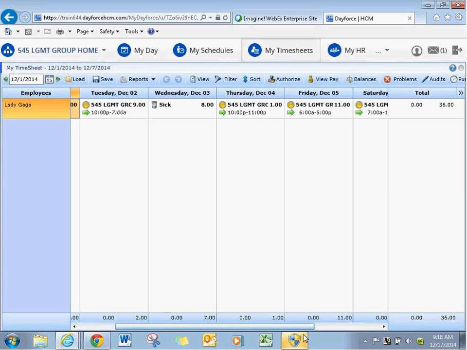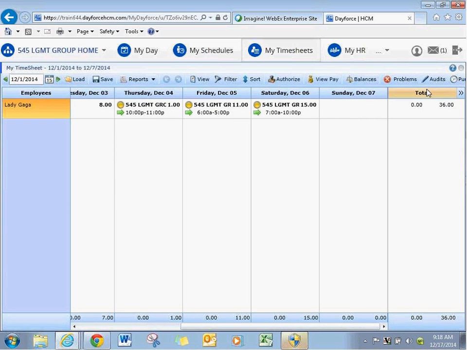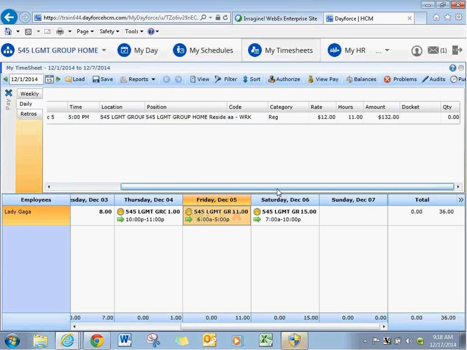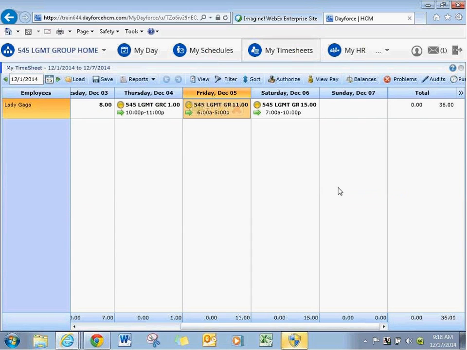The other important thing to note is, over here, you'll see a totals tab. See totals at the bottom. Those totals are only for hours worked. They won't include sick time. They won't include holiday pay. But if you want to see holiday pay or sick time, you can click in View Pay, and it gives you the totals for all the hours at whatever pay rates they're being paid.